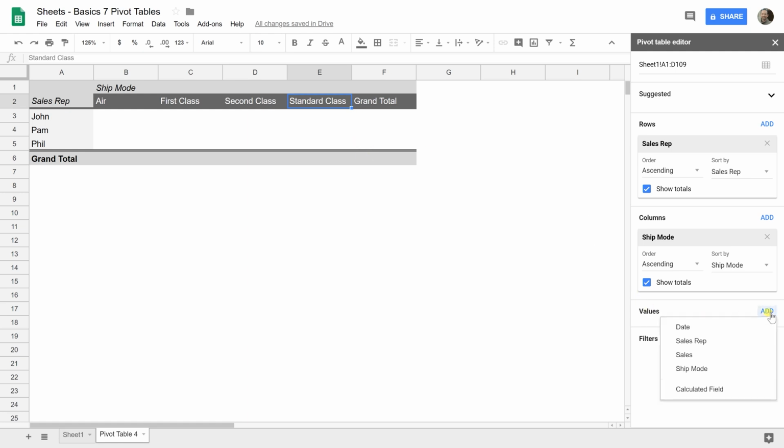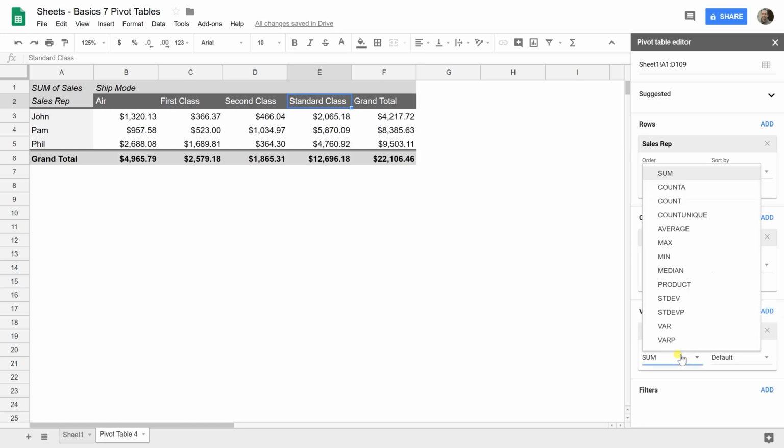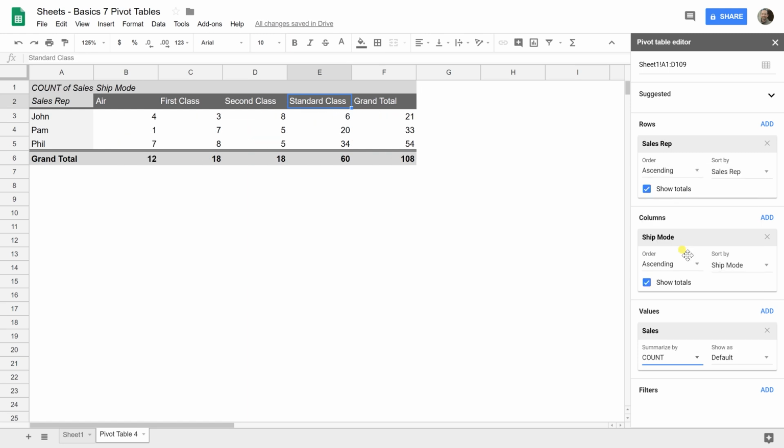Let's go to values and add. Our sales column is what had the dollar amounts in it. So let's add the sales. And it's summing them right now. I want to add each one of them as one. So one sale. So we're just going to do count. And we're most of the way there. So we have the sales rep and we have a count by each ship mode.